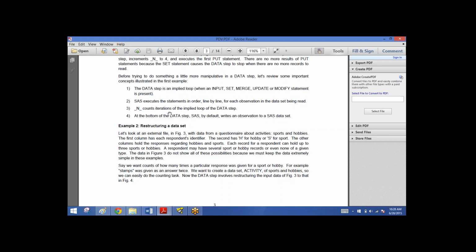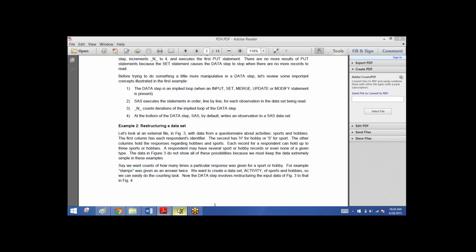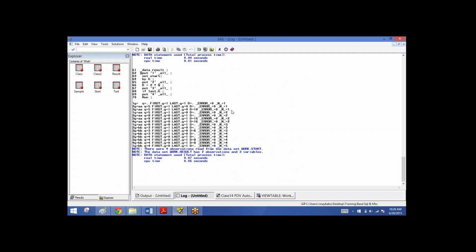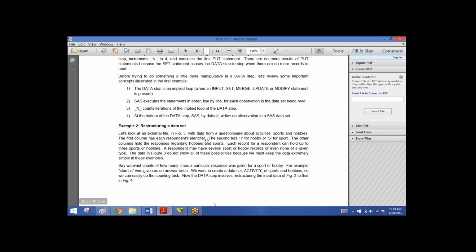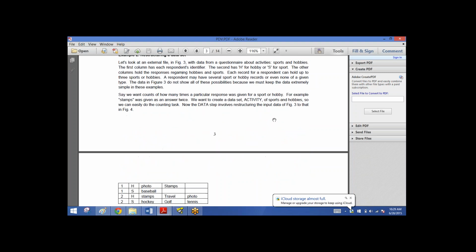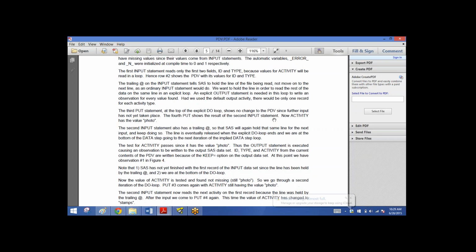And _N_ counts the iteration. So each observation is counted, and these are called my iterations. These are my iterations for record 1, these are my iterations for record 2, and these are for record 3 and for record 4. At the bottom of the data step, SAS by default writes an observation into a dataset. So that's how it is going. There are some more examples if you want to go into detail.